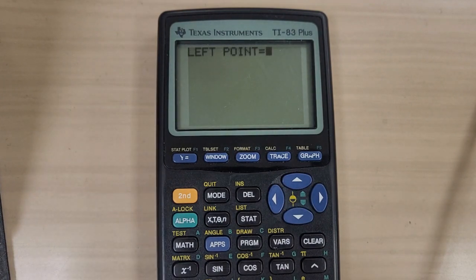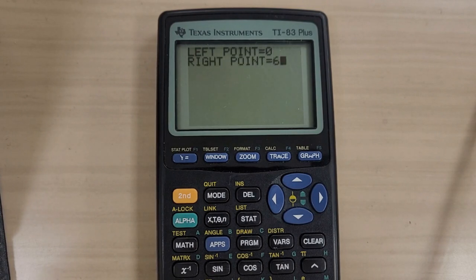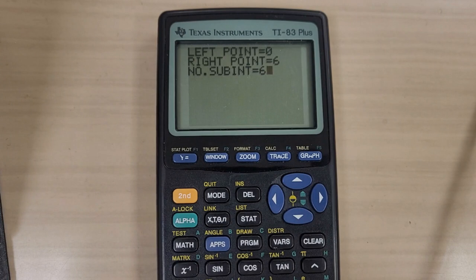Pretty basic program. It's asking you for the left-hand point. Keep in mind that we're still doing the same problem that we did yesterday. It's from 0 to 6. And then the number of subintervals. Why don't we use the last version that we did? We had 6 subintervals. That way we can see hopefully the same answer.